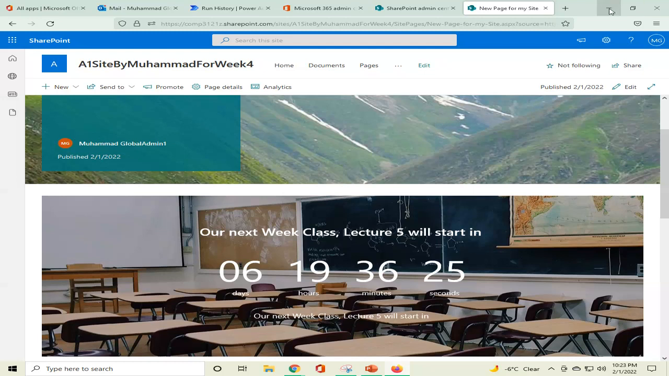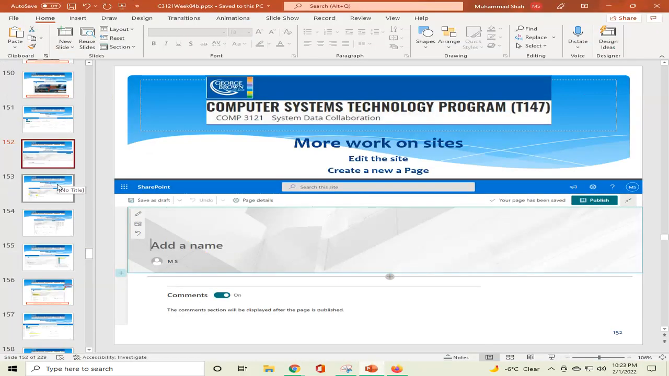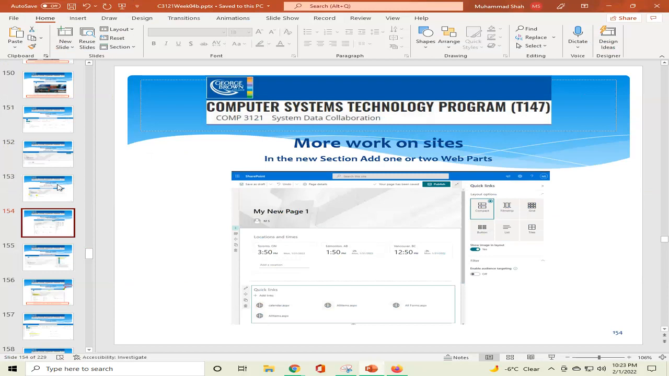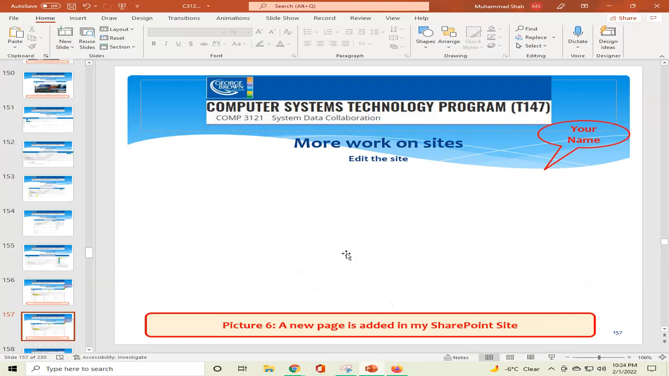Okay, so I minimize that one, and we see what other aspects we can test. Here we tested how we can add a new page and how we can add different web parts onto the new page, and we make a picture of our new page and save it here, showing that a new page is added into my SharePoint site. For the new page, I will duplicate this slide, remove this one and provide the new example.